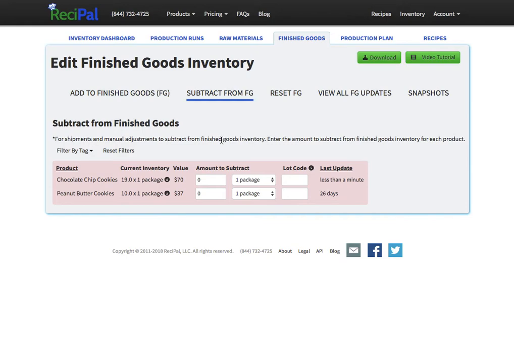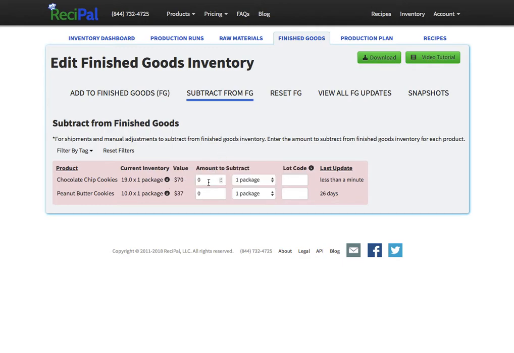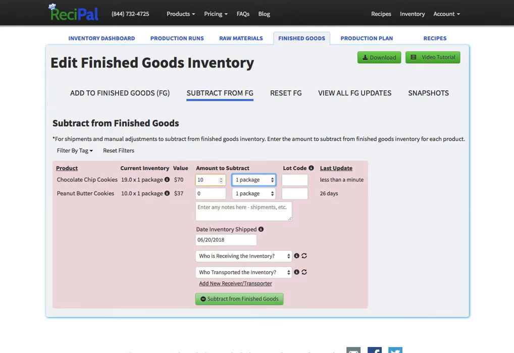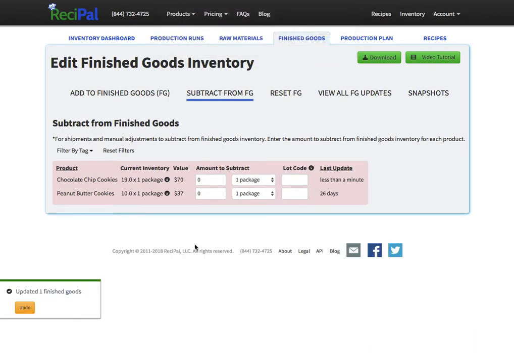Lastly, we can ship finished goods out to stores, customers, or distributors. We can see what lot codes we have available, and if we know how much we're sending out, say we're sending out 10 packages, put in the lot code we're sending, put in any notes, who we're shipping it to, who is doing the shipping, and update it, and that'll get logged if you need to do a recall or ever review your data.